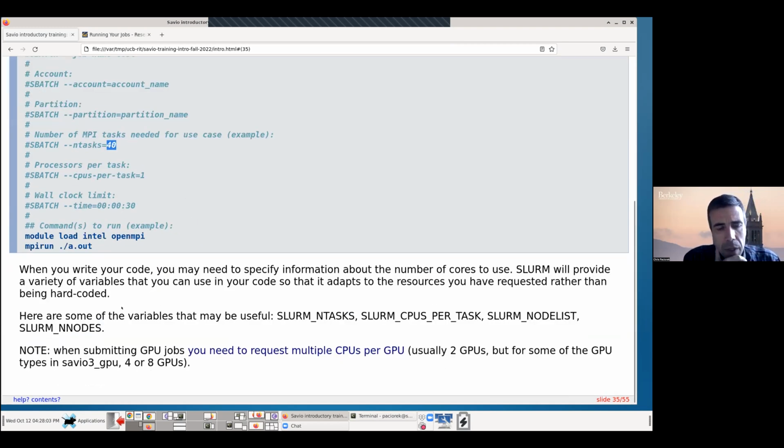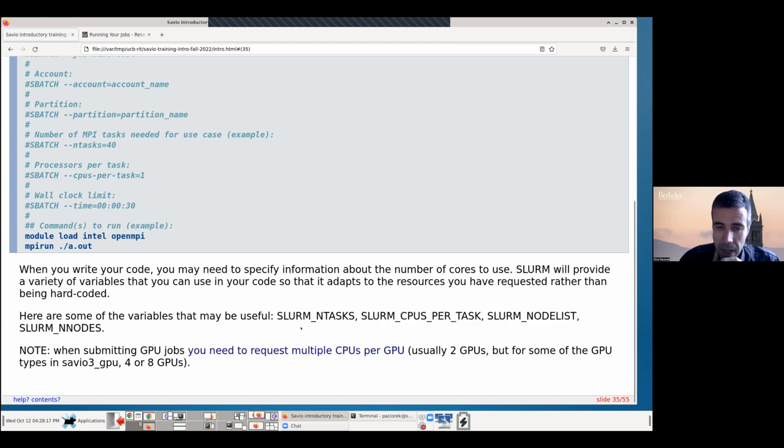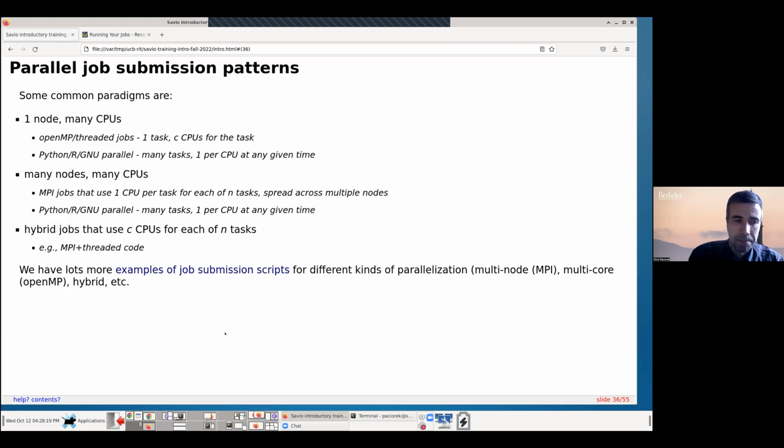In terms of actually understanding what resources you have available within your code, you can make use of these environment variables that Slurm is going to set. And these will be available when your code is running. So you could have your code set up to do different things depending on the values of these environment variables.